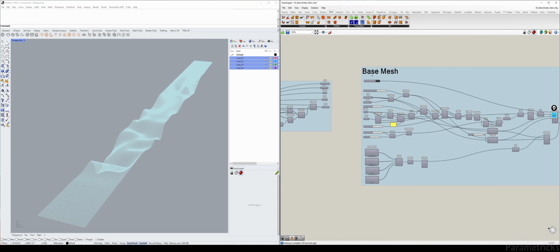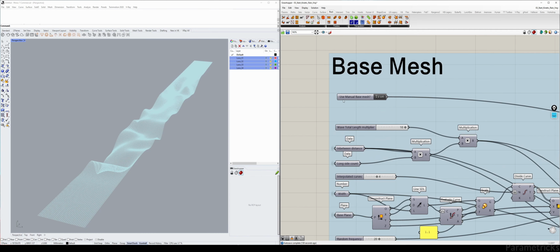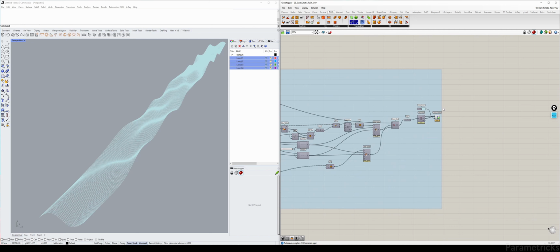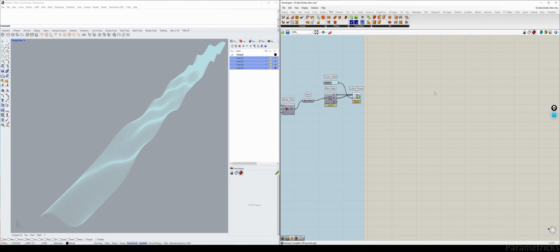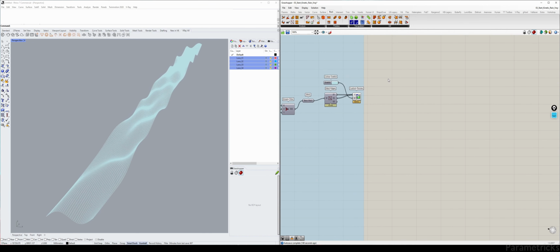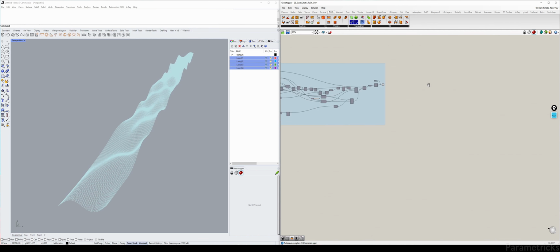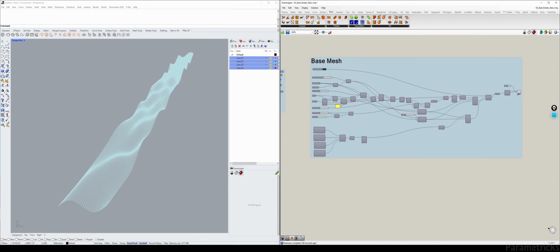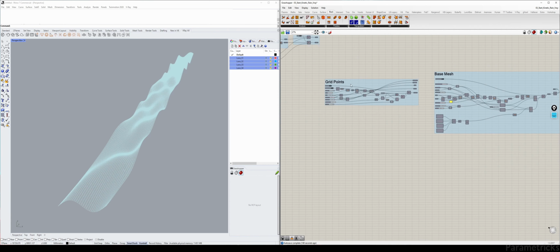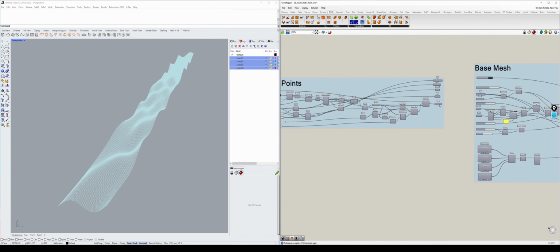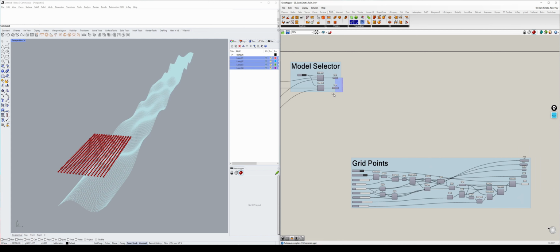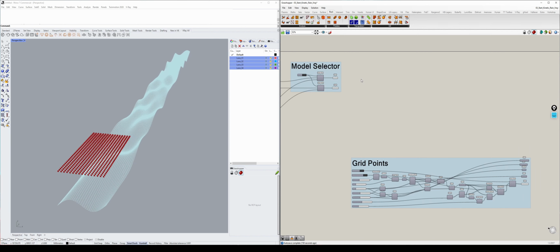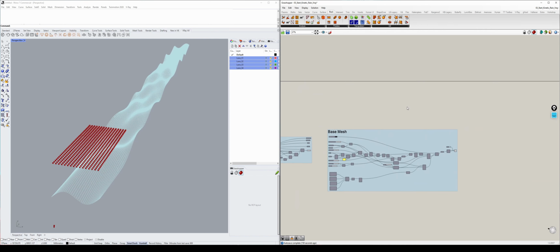All right, so let's make sure that we are not using the manual base mesh. Okay, right. So now we have a base mesh, right? We have our grid points, and we have our model. So now we can finally come in here and combine these three elements and start animating. And we'll do that in the next video.